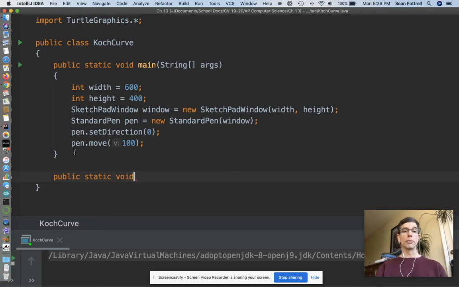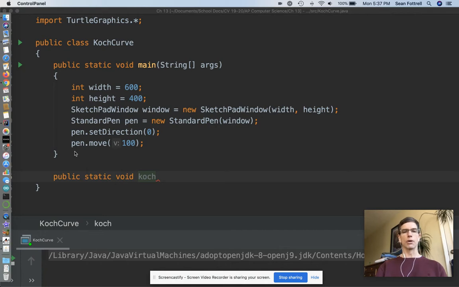It's just going to draw, so it'll be a void method. Koch is the way I pronounce that, Koch or other pronunciations.